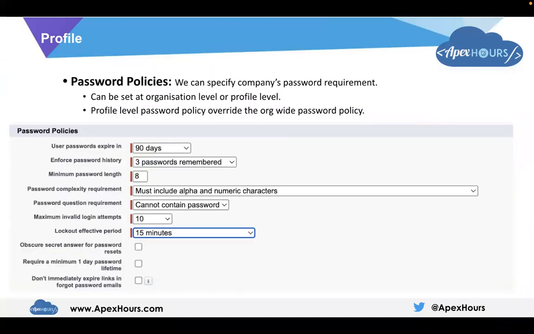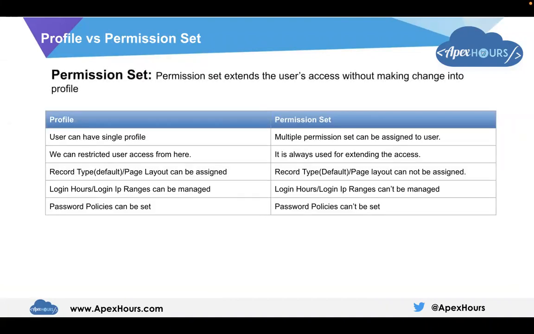Apart from profiles, we have permission sets also. Permission sets control the similar kind of access that the profile controls. But the benefit of a permission set is that a user can have more than one permission set. A user can have only one profile, but multiple permission sets can be assigned. And permission sets basically extend the user's access without making any change to the profile.